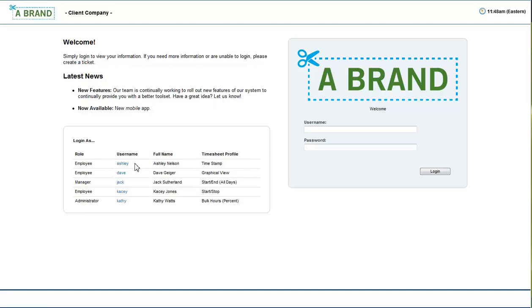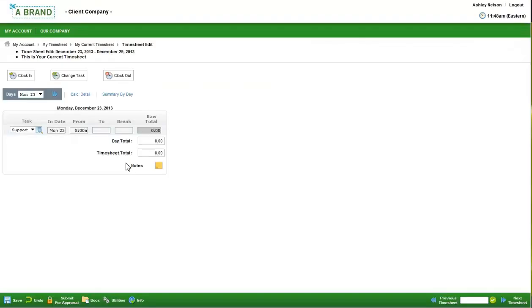First, I'm going to log in as Ashley to show you the timestamp timesheet. This is the strictest of all of the timesheet formats that we have available. It uses a server time, which can be found here in the upper right-hand corner of the screen, and the server time will adjust for the different time zones.